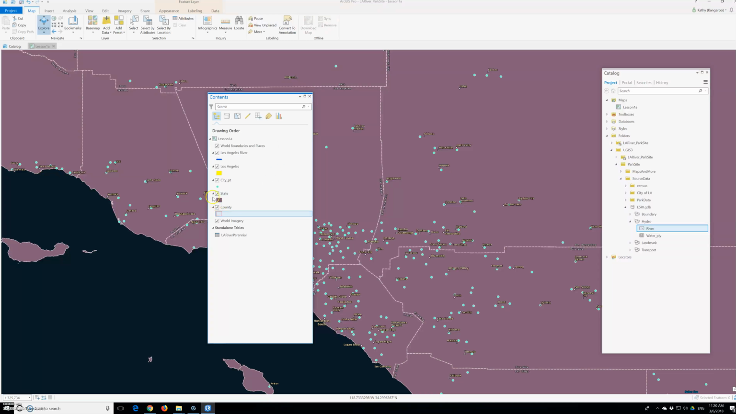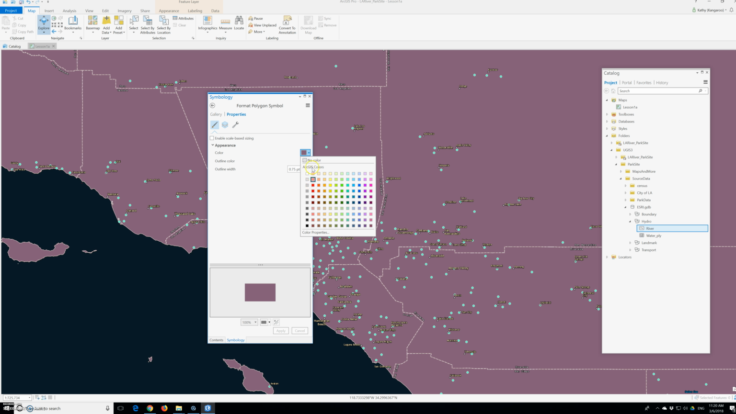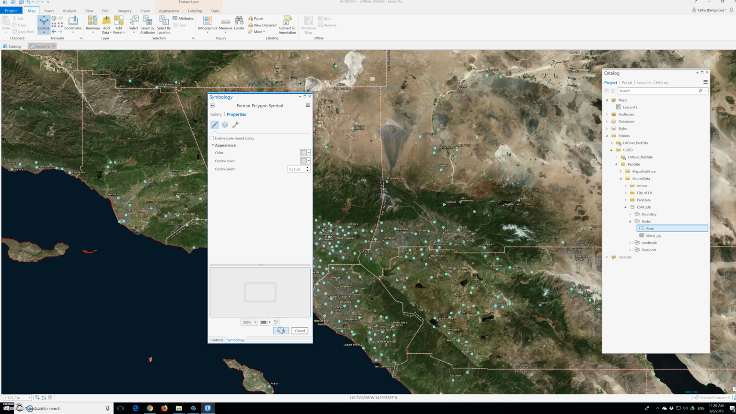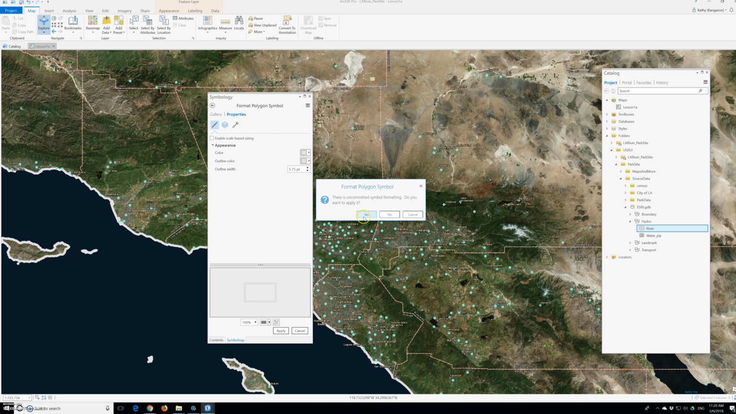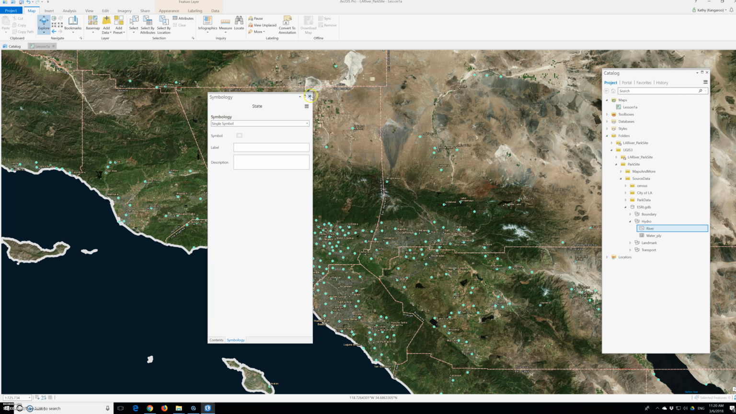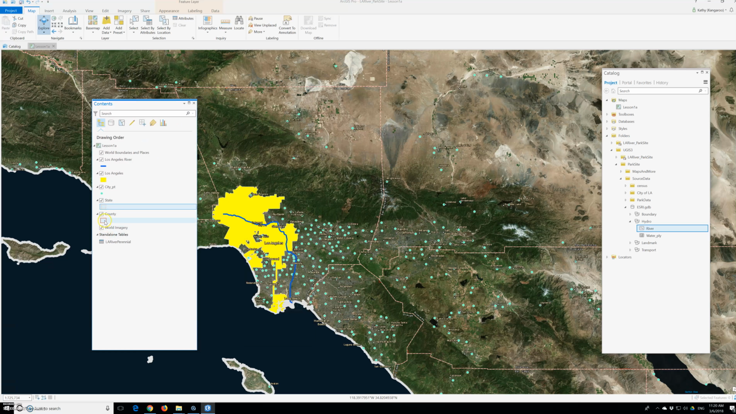I think it's fine. And I'll do one more. So, go to no color, and I'm going to make it a little thicker. Click OK. There, so we can see the county and states. Apply it, and then back up here. So now we can see the state and the county.